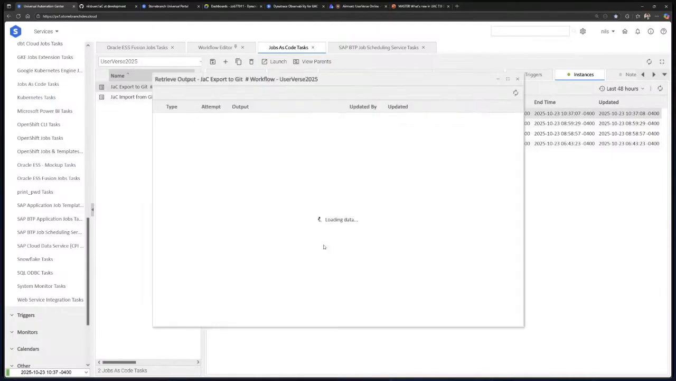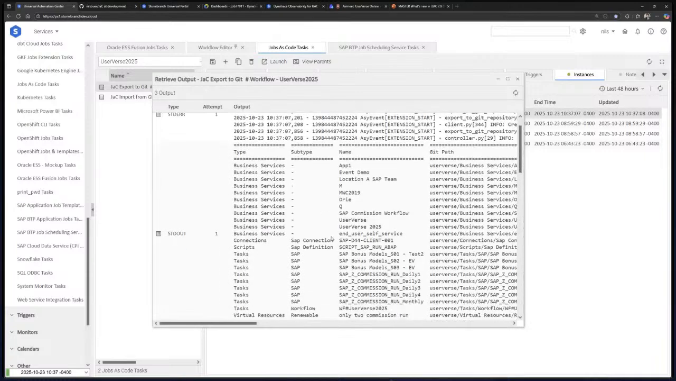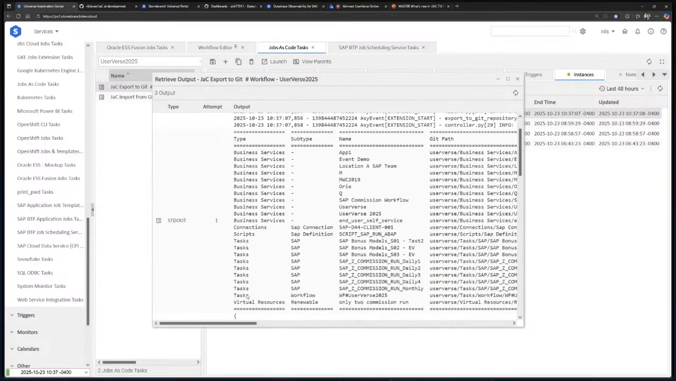So now I'm opening this. Here you see what has been done. These are all the tasks from the workflow that are updated, the connections, the scripts which are contained in this workflow, the business services assigned to the workflow, the virtual resources assigned to the workflow. So everything is nicely documented in the standard out.